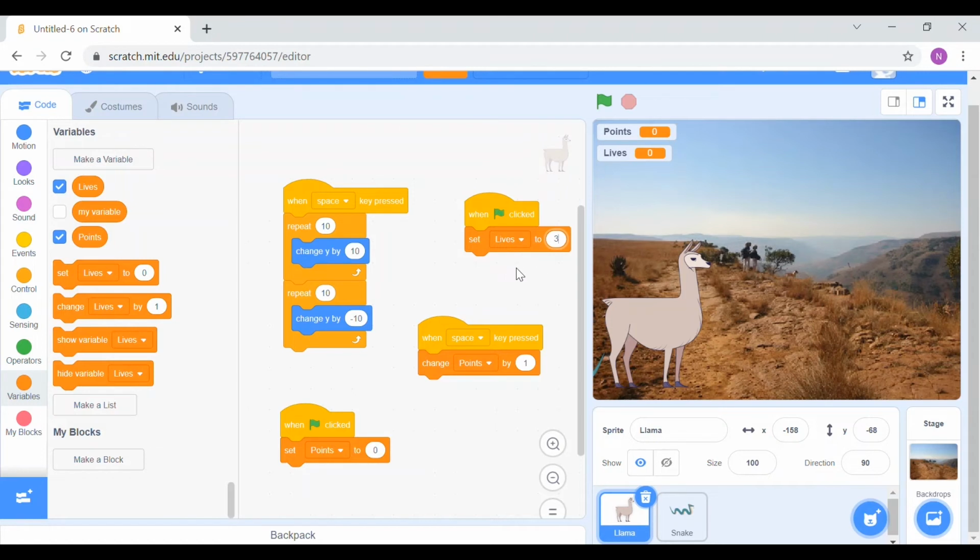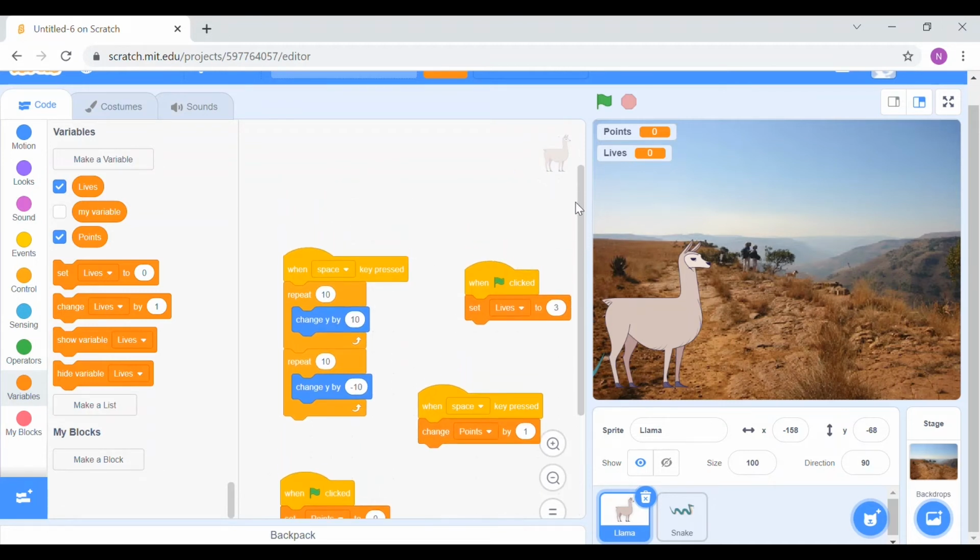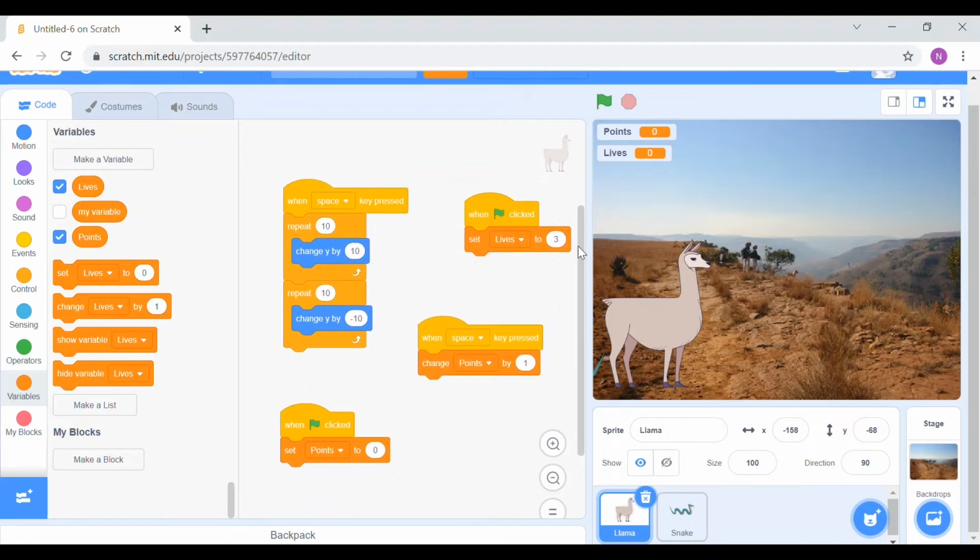Cool. So, if we were to play the game just like this, the points number would go up, but because we've got no if command for the lives points, that number wouldn't change at all. Okay. So we are going to do a bit of a complicated block of code to make the lives essentially go down if Mr. Llama steps on the snake.